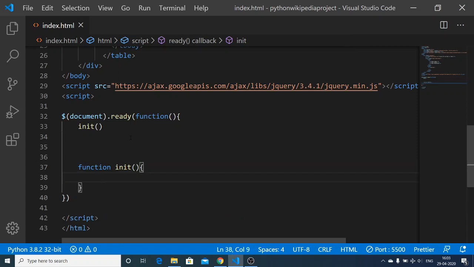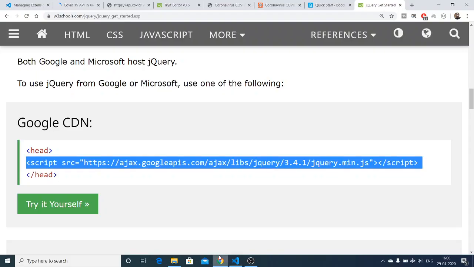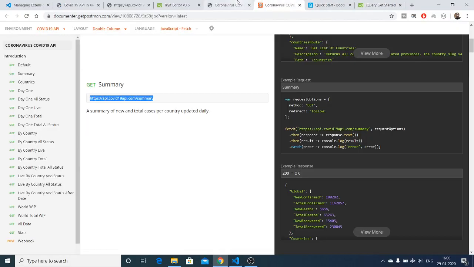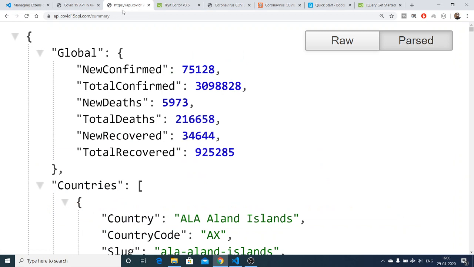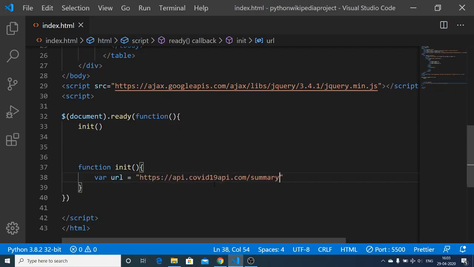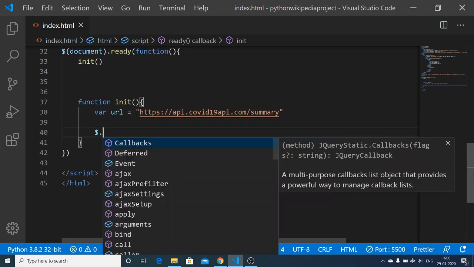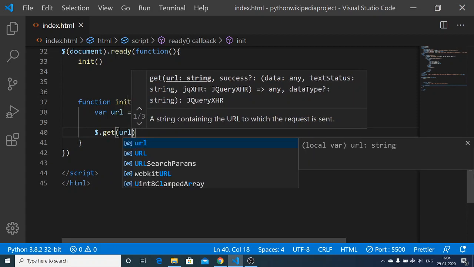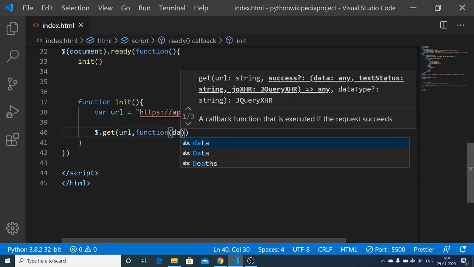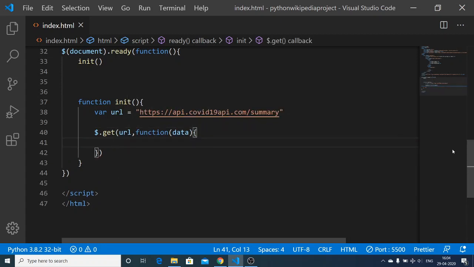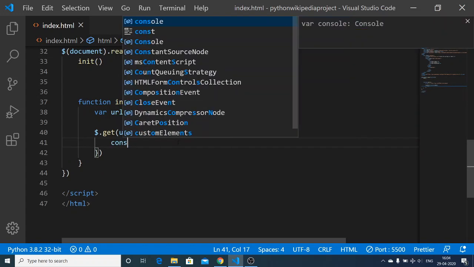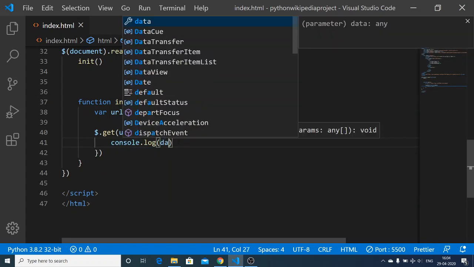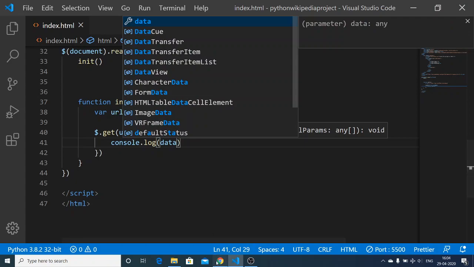So inside this function, first of all, we need to copy paste the URL to which we are making the request. Let me just copy paste the URL. This is the full URL. Now I will make a simple GET request to this. So I will write here $.get, pass the URL, and this will return a callback function. Inside this we are getting this data. Now we can just console log the data just to check if we are on the right track.